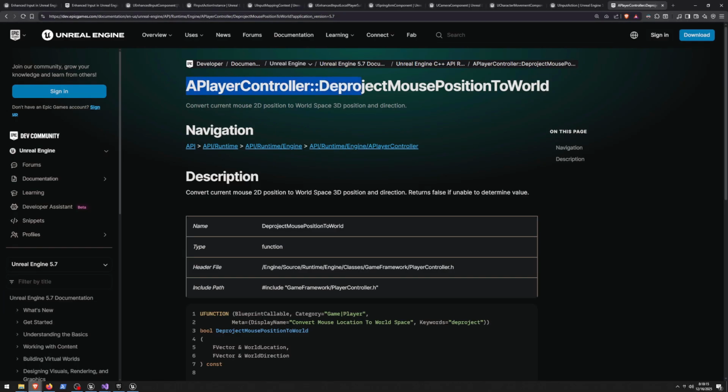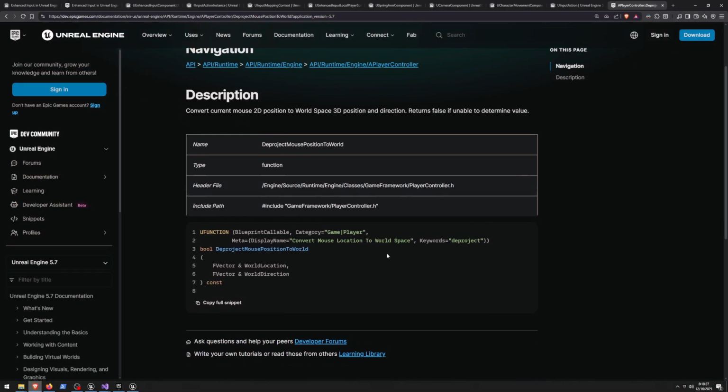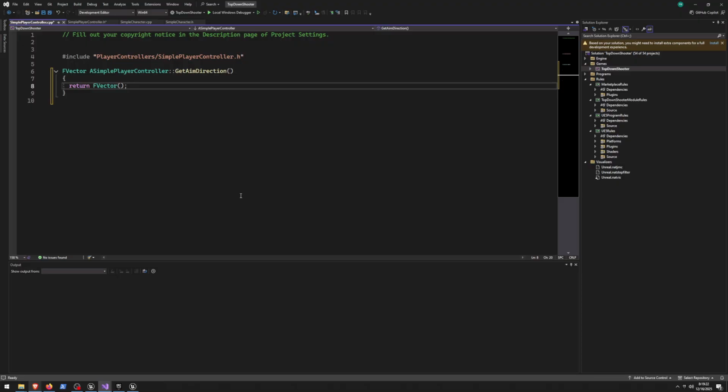The functionality that's going to help us understand where our mouse is in the world is the DeprojectMousePositionToWorld, which is a member function of the PlayerController. And if we look at how it works here a bit, we can see that it returns a boolean, true or false, for whether it was successful or not, as well as taking in two FVector references for world location and world direction.